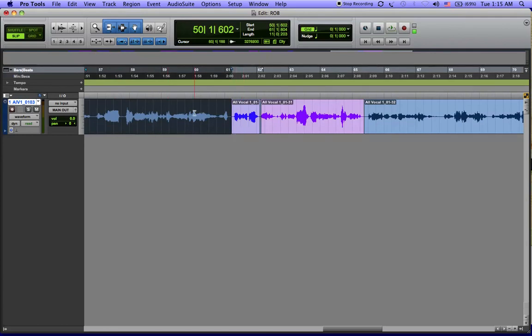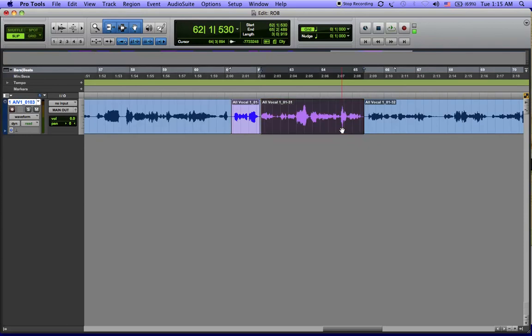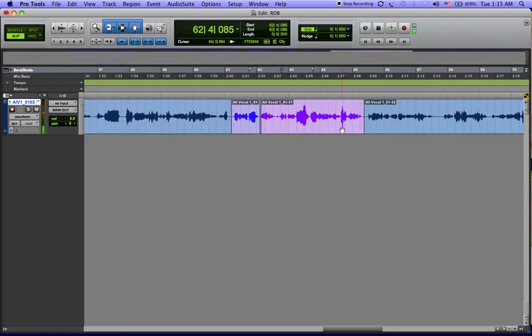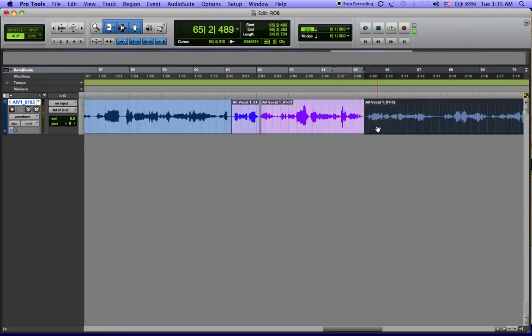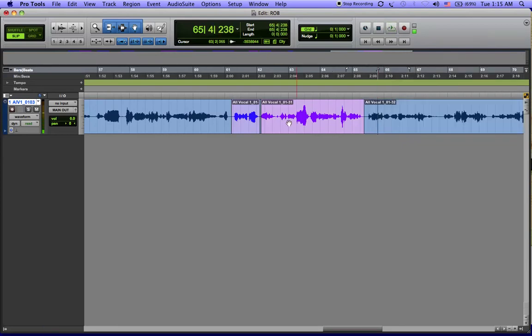Now this is all my tracks. Now, to select everything, you can select this part and play that part, but you have to select it before you hit play. Or I can just highlight a certain part.